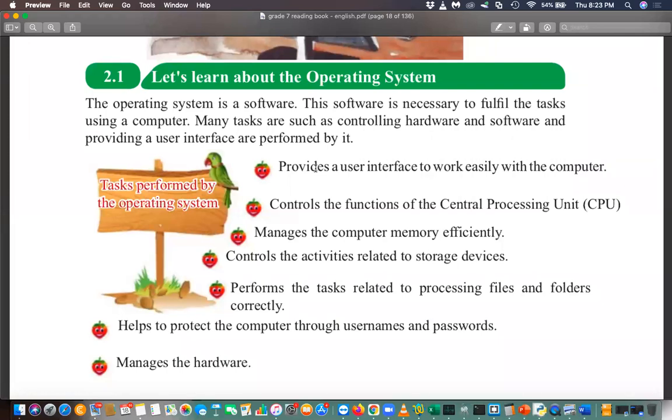Also you have to remember this second format, which is given in the book. That is using simple words, but sometimes in the exam you have to explain that. So if you just say file management, that's not enough. You just say perform tasks related to processing files and folders correctly. So then it is some more explanation. Provide user interface to work with the computer easily. That is the middleman.